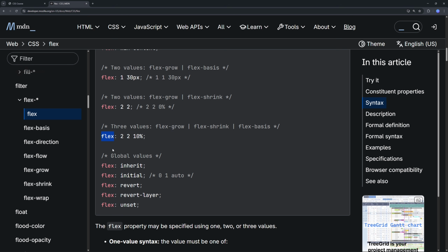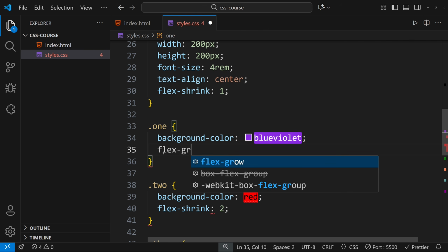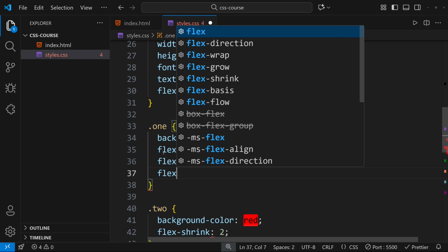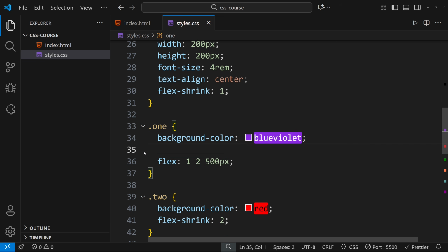Okay, and then the next thing is the three values. The flex property can take three values, where the first value will be for the flex grow, the second value will be for the flex shrink, and the third value will be for the flex basis. So for example, if we want flex grow set to 1, flex basis set to 500 pixel, and flex shrink set to 2, we can take all of these values and write them inside of a single line. So flex, we can set the flex grow to 1, flex shrink to 2 and flex basis to 500 pixels. Okay, so this is the equivalent of these 3 lines. All right, so I'll just get rid of that, hit save.